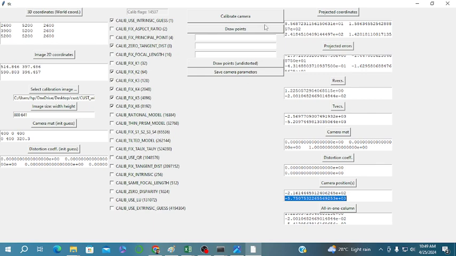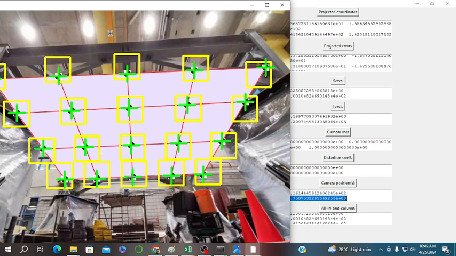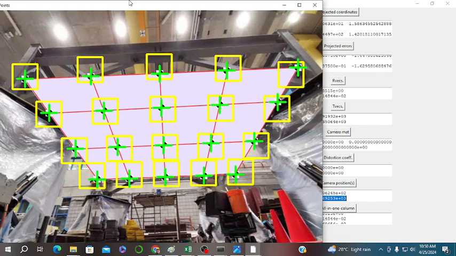So let's see the drawn pointers. These are hard-picked pointers, and these are the calculated pointers. So the yellow is the calculated, and the green is the picked. I think it's very good because most of the points are precise.